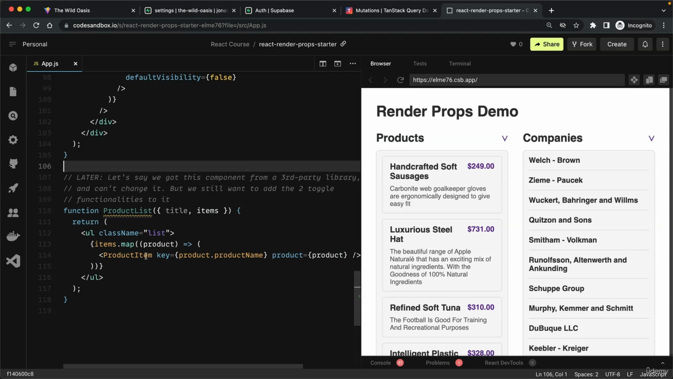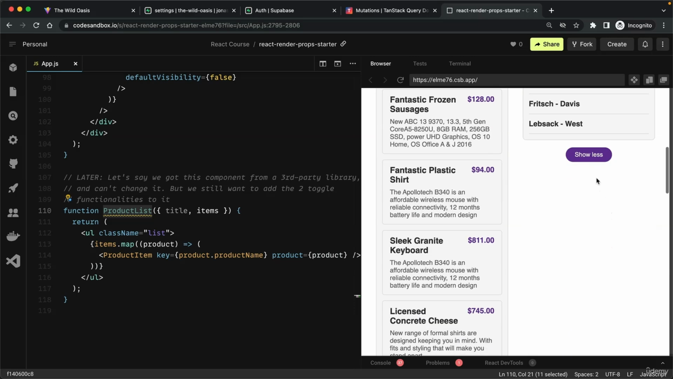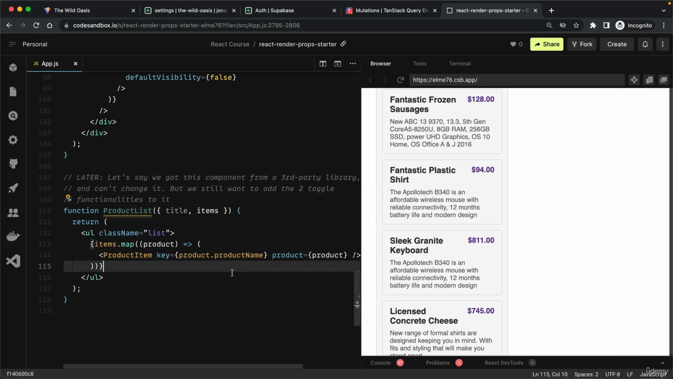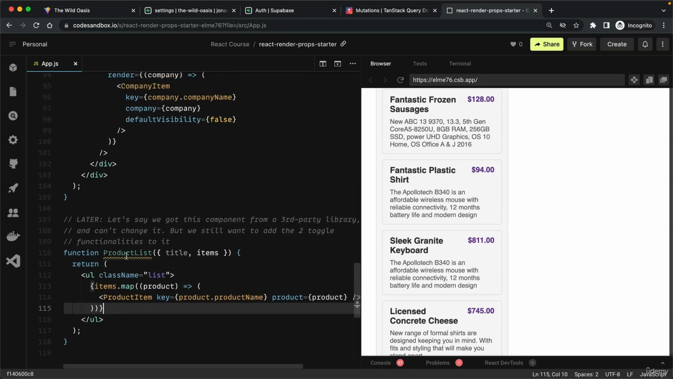So let's imagine that we got this component right here, so this product list, from a third-party library, and that we cannot change it. So we just got this here, and we now still want to add these two toggle functionalities. So this one right here, and also this one. But we cannot change this product list component. So how could we do that?